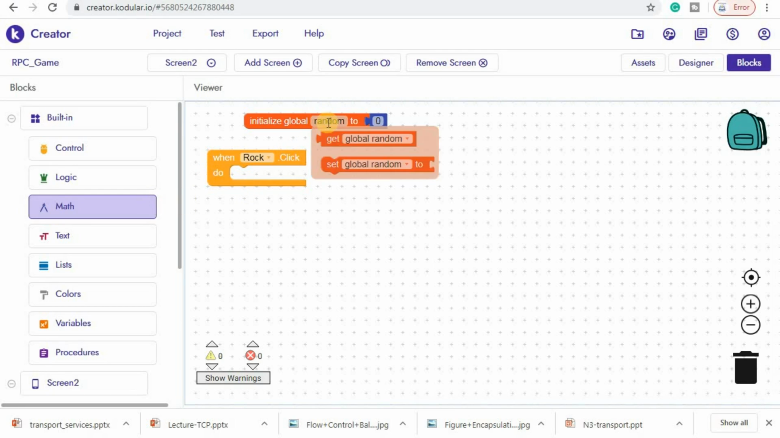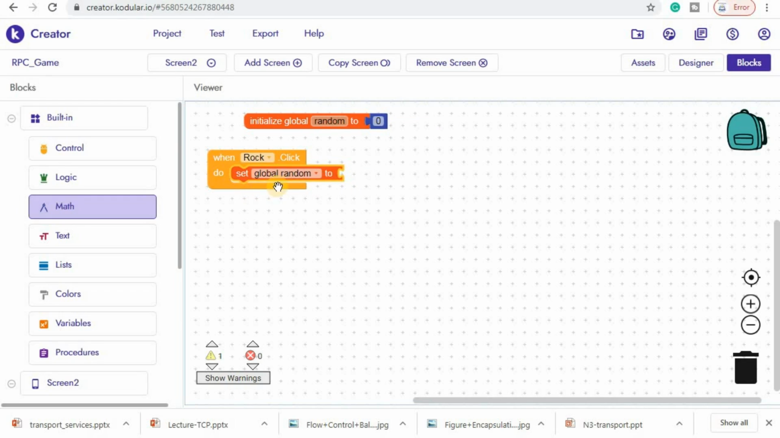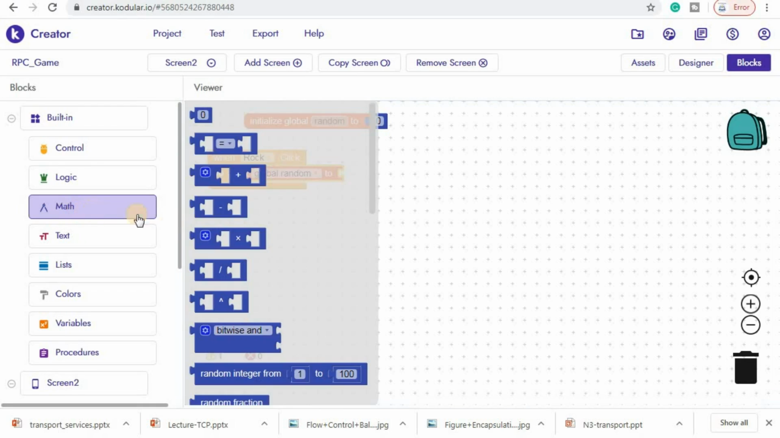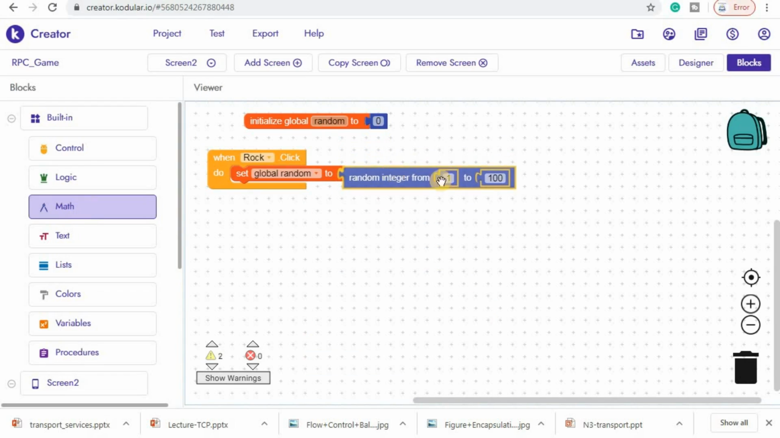If you drag here, then it will show you the methods. Set global random image to. First you have to set global random image to a random value between 1 to 3.